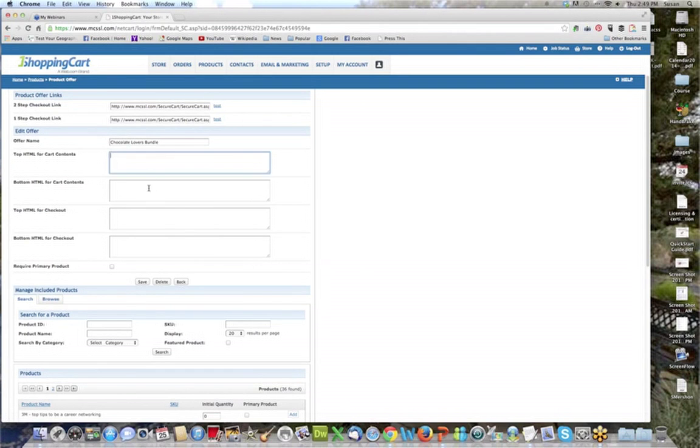I get the name, and here, this section right here is if you want to add any HTML that will show up at the top and the bottom of the cart contents and the checkout. So there's 2 different windows. There's the cart contents, or the contents of the shopping cart, and then there's the checkout window, okay? So if you wanted to add any additional HTML, whether it was things like, you know, here, I'll just put something in here.